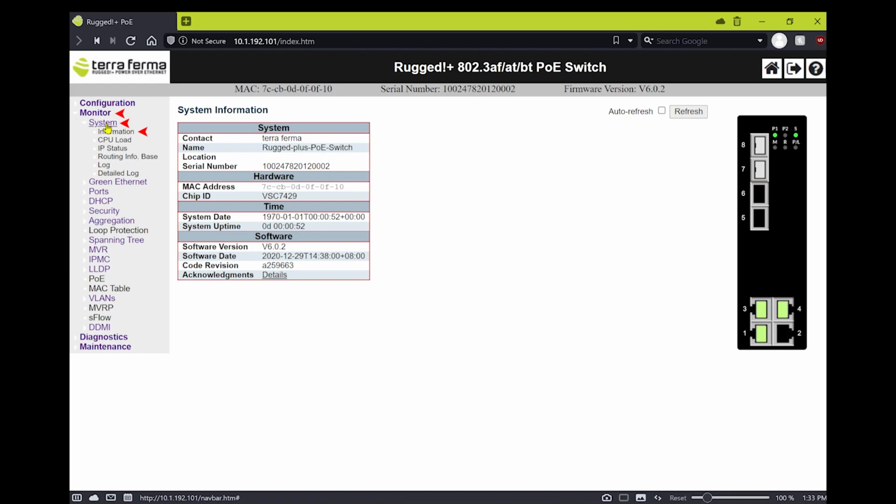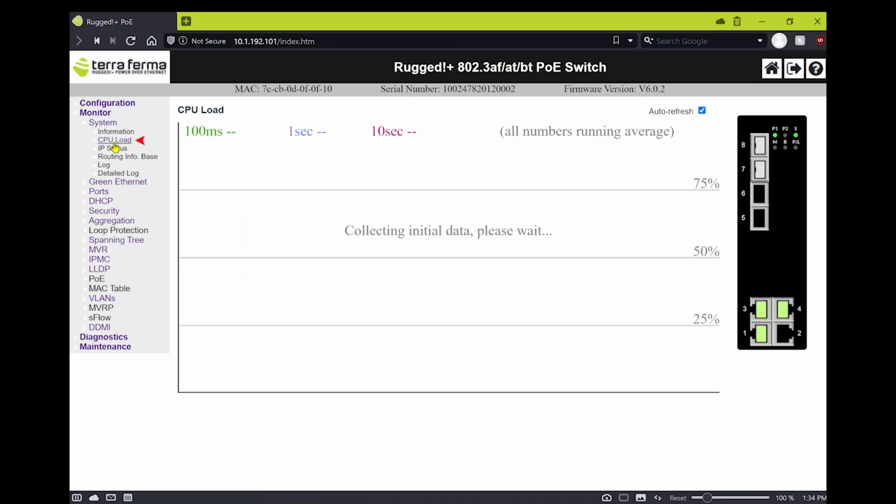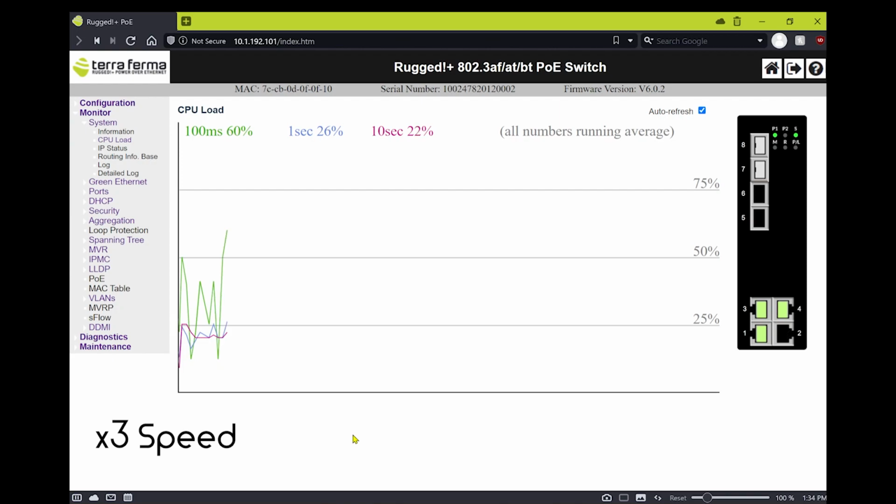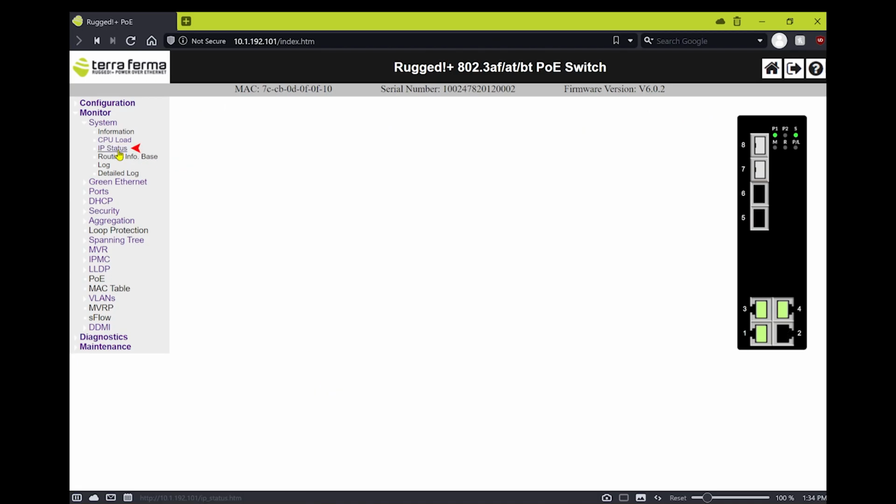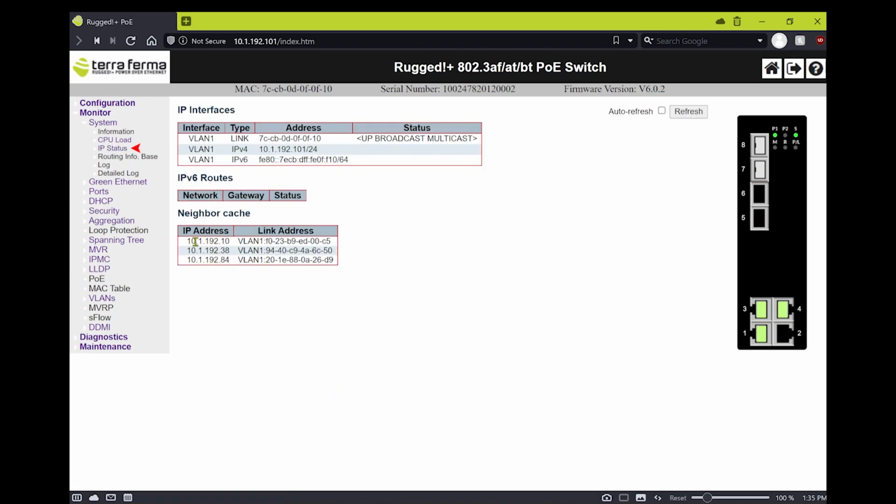This is the Information section of the System tab under the Monitor menu. If you're monitoring your system for any changes, make sure to click the Auto Refresh box on the top right here. It should automatically refresh the page every few seconds. If the switch is responding slowly for any reason, you can monitor the PoE switch's CPU on the CPU Load tab. This tab graphs the load the CPU and the switch is under. The IP Status tab shows you what devices are currently plugged into your switch, what VLAN they're on, and their MAC addresses.